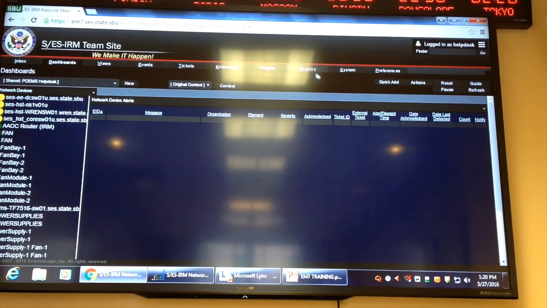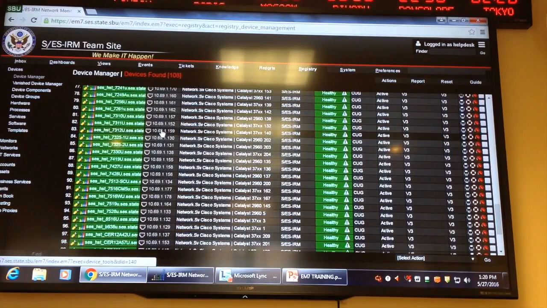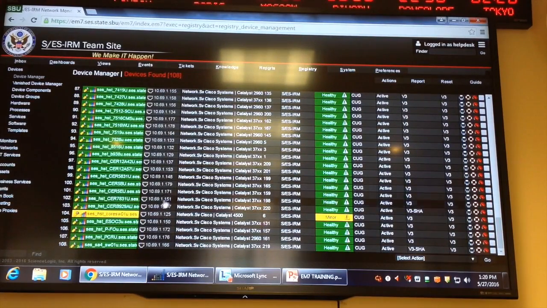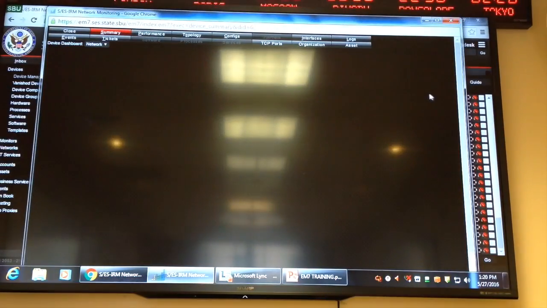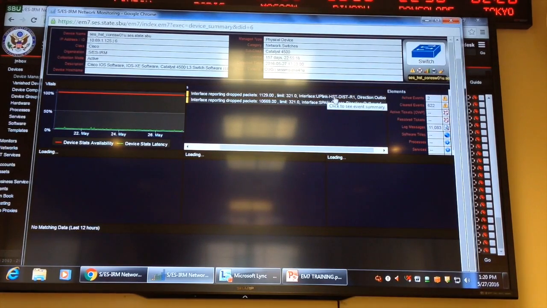if you click on registry, these are all the devices, which you can see from the dashboard as well. We can look at core switch 01, which looks like it has a minor event. If you click on the graph, it takes a second to populate. You can see the ticket and event. It looks like it's dropping packets on the uplink, which needs to be looked into. Also, the span is dropping packets as well. So we probably need to take a look at that.